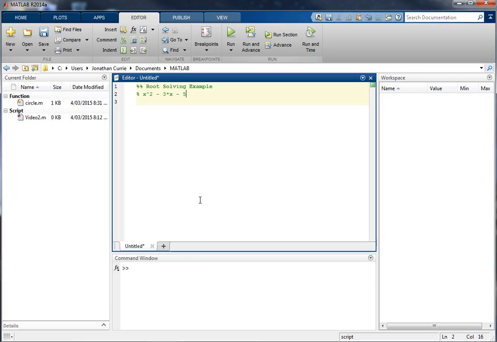Alright, in this video we're going to be looking at root solving. In this case we're actually looking at root solving a polynomial, which means basically where does the line cross the x-axis. So there's various ways that we can go about this.